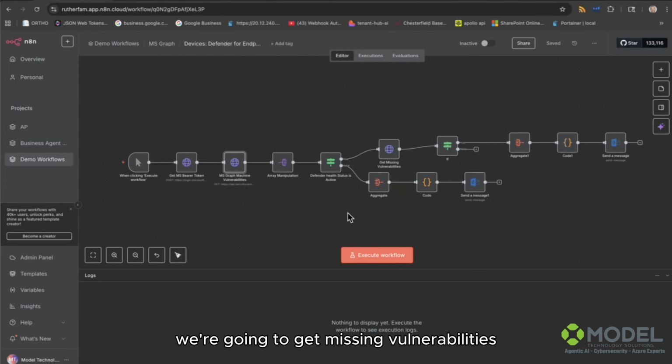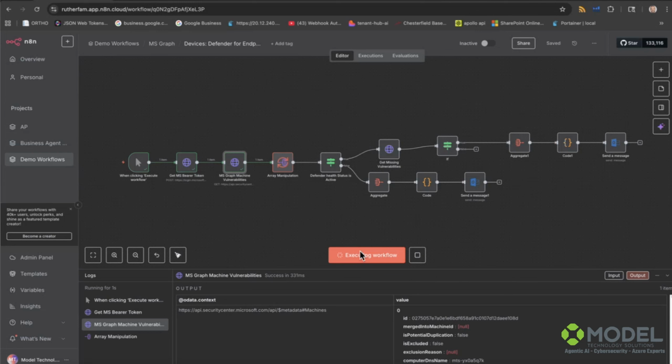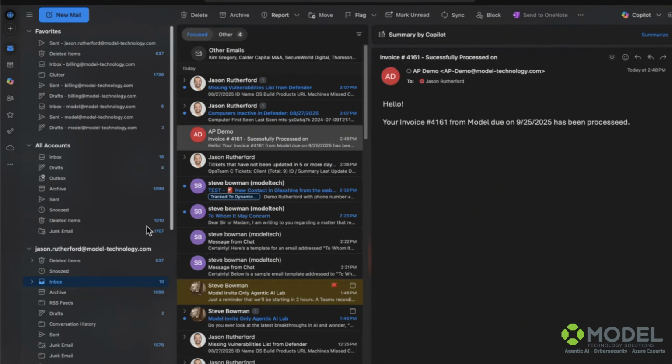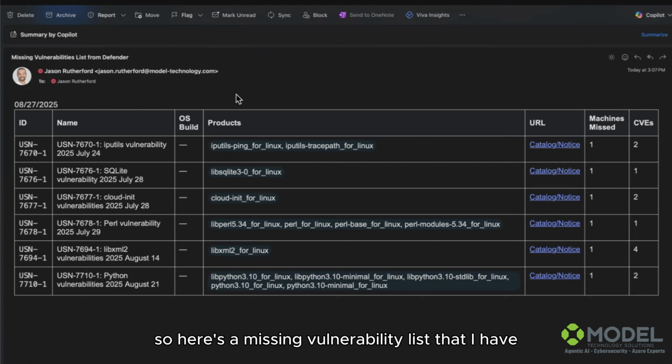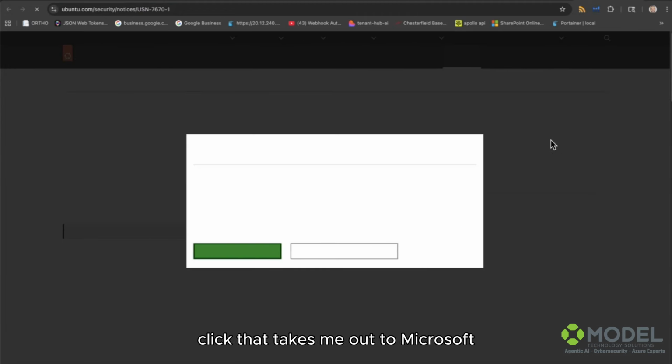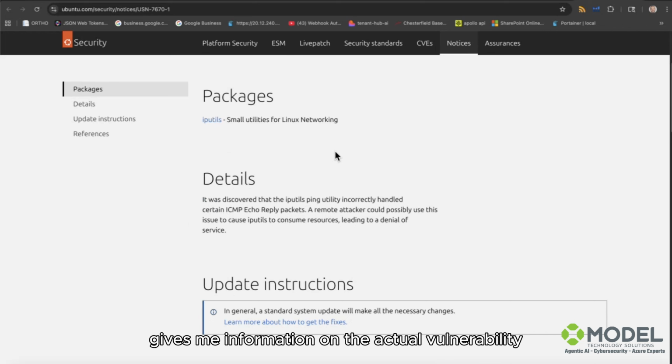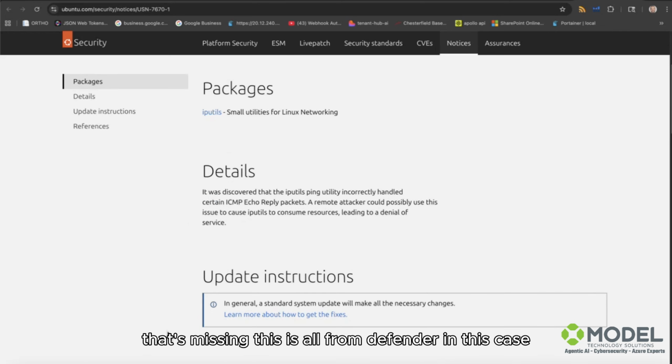But in this case, we're going to get missing vulnerabilities, format the list, put it into HTML, and send me an email. So let's see what that looks like. Here's a missing vulnerability list that I have in this demo environment. Missing a bunch of stuff for Linux, it looks like. Here's the catalog URL. Click that, and it takes me out to Microsoft or Ubuntu, wherever it's all at. It gives me information on the actual vulnerability that's missing. This is all from Defender in this case.